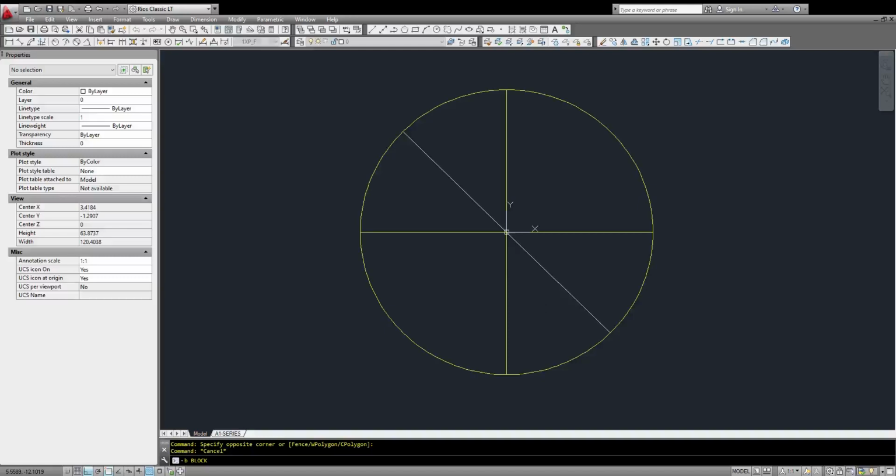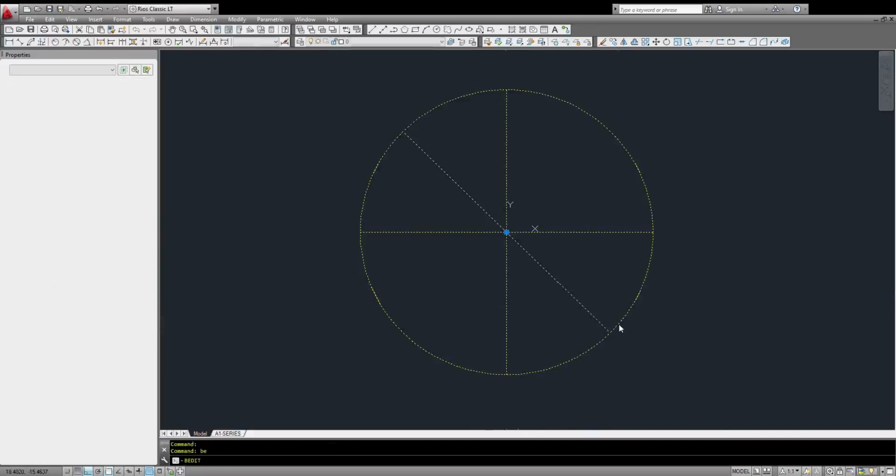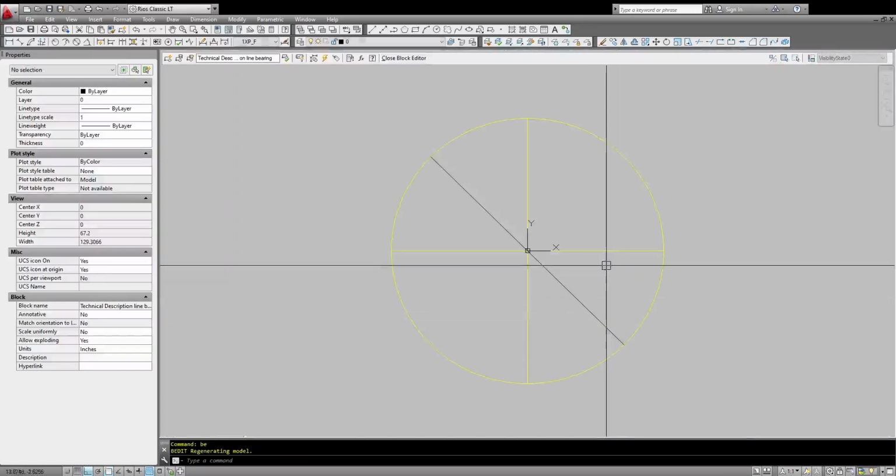technical description line bearing. Pick point 0, 0, and then select the whole object. Okay. Let's go edit the block. Let's put some parameters.